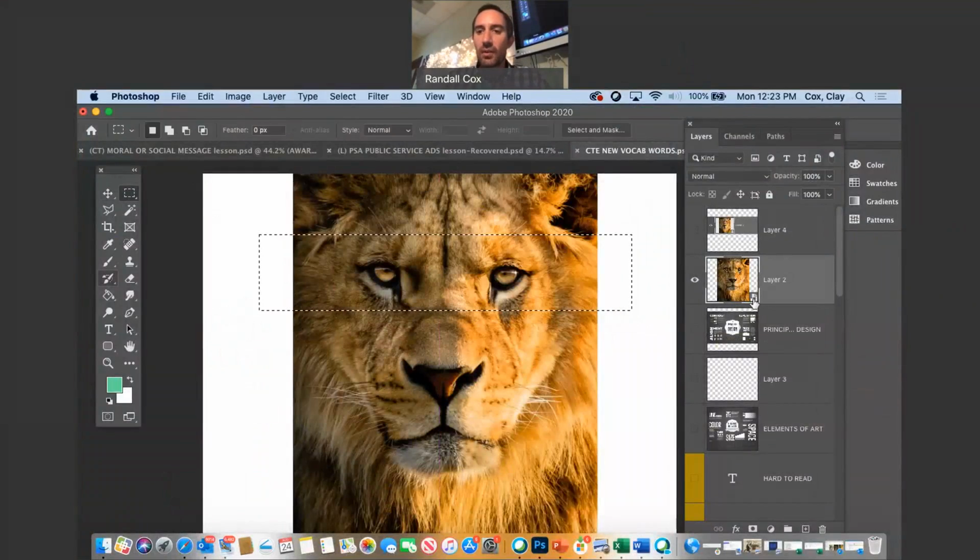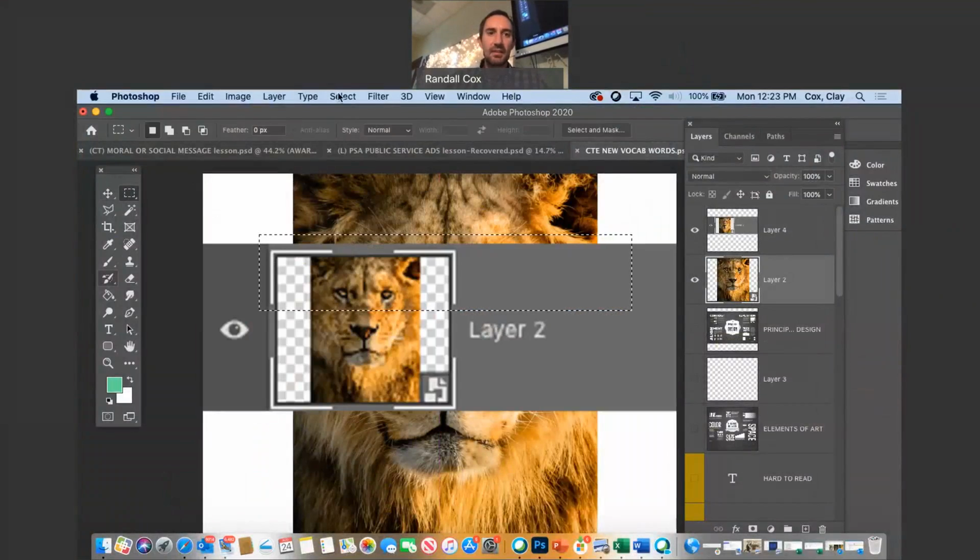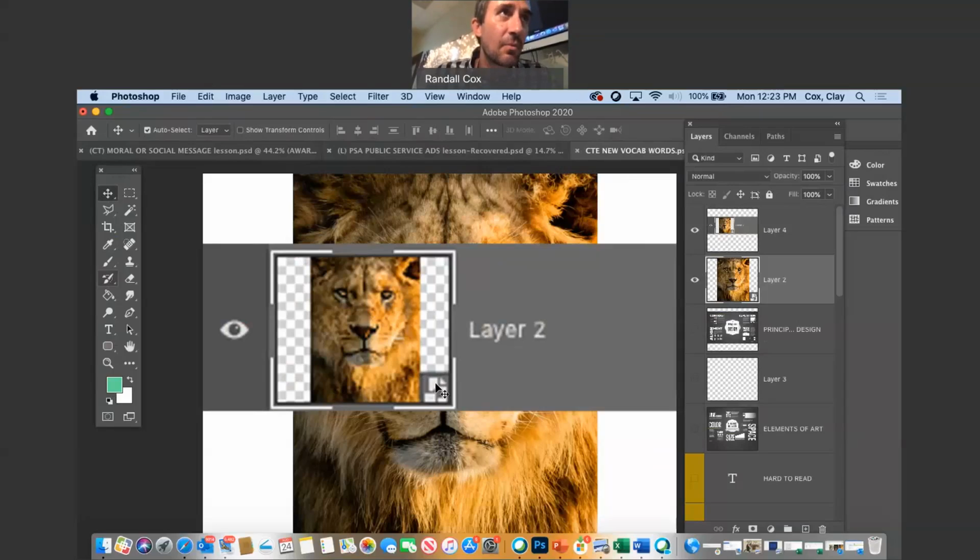You see that little icon right there? I'm going to make it where you can see. Okay, let me deselect. So look at this. This little icon indicates it's a smart object. A smart object basically is an invisible force field that protects that layer and keeps it from any harm. That's basically what it is.